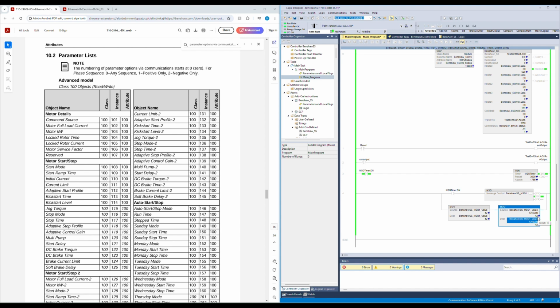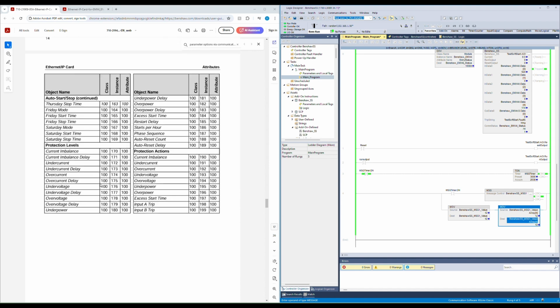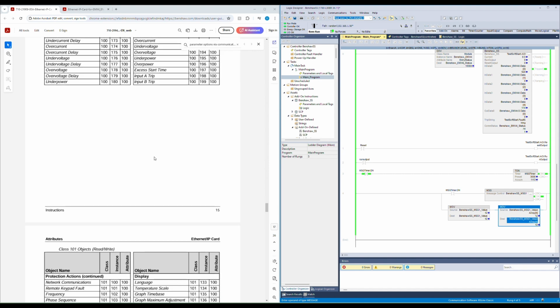to 12. So these should be able to be read as well as written to if you need to change any of the parameters from your PLC. So let me know if you have any issues.